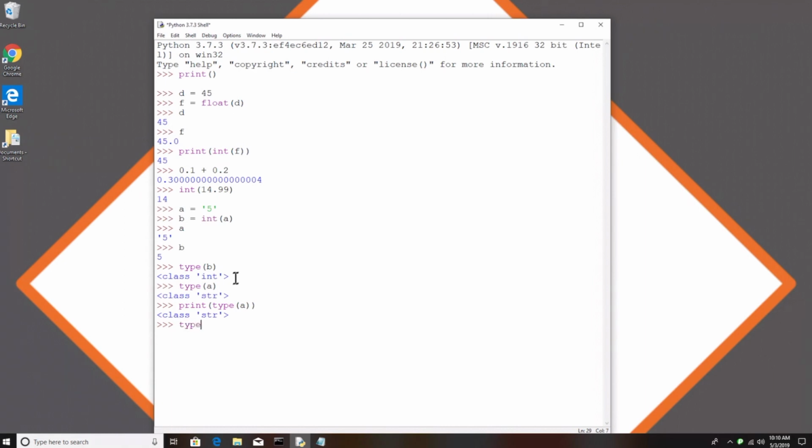Also note, just like any other function, you can pass the data straight into it. So if I just pass in a 5, it'll still give me int. So you can check what a variable is storing, or you can check what just a plain old number is, or whatever you want to check.